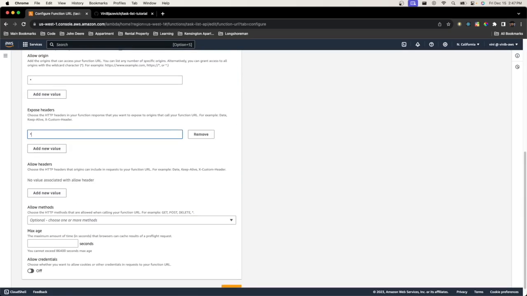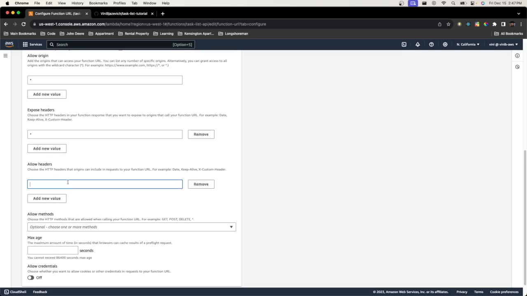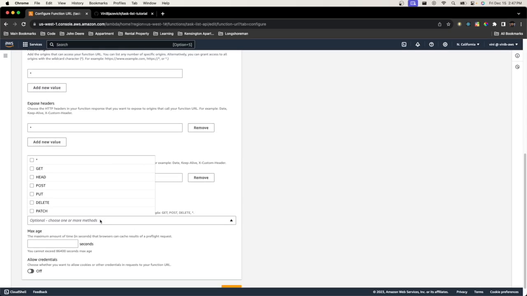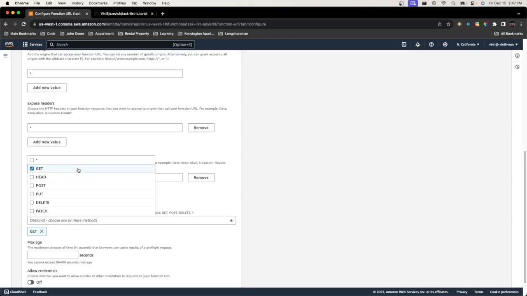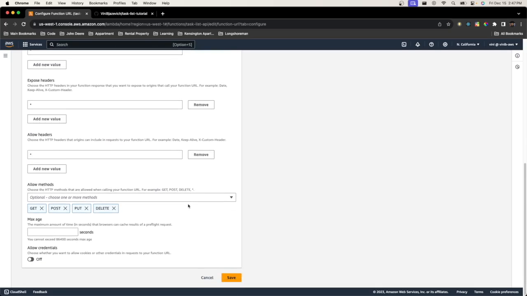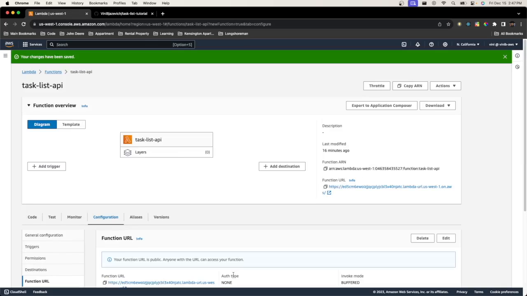And I'm just going to put a star. That just means all. It's basically just a wildcard character. And we're going to do that for allow headers as well. And then for all methods, you can actually do the star as well. In my case, I know I'm just going to be using get, post, put, and delete. So I'm just going to select those. It's typically best practice to only allow privileges that you actually need.